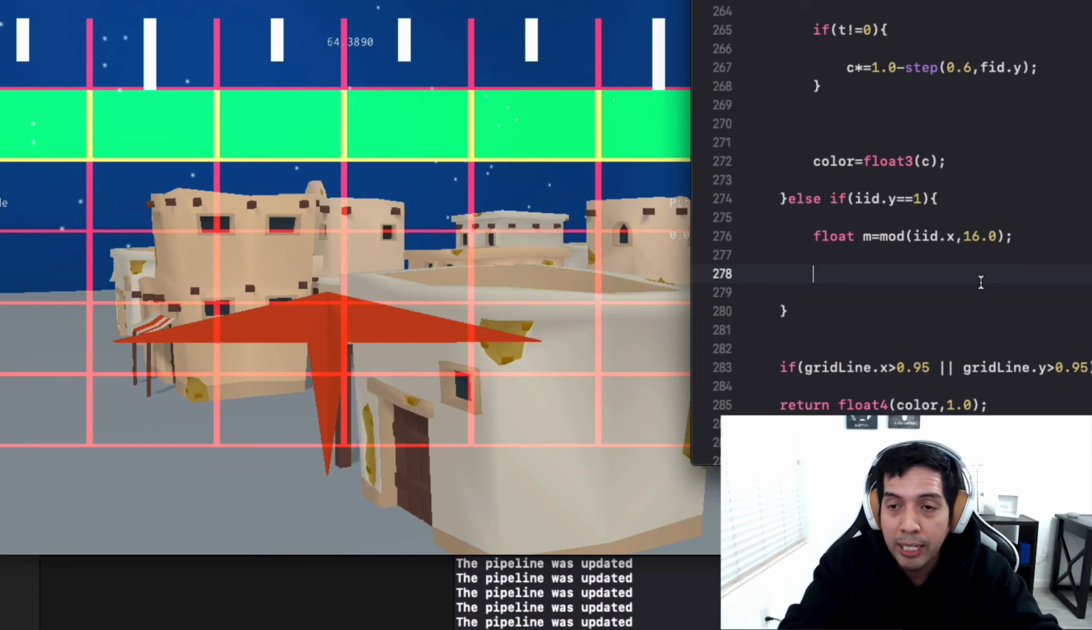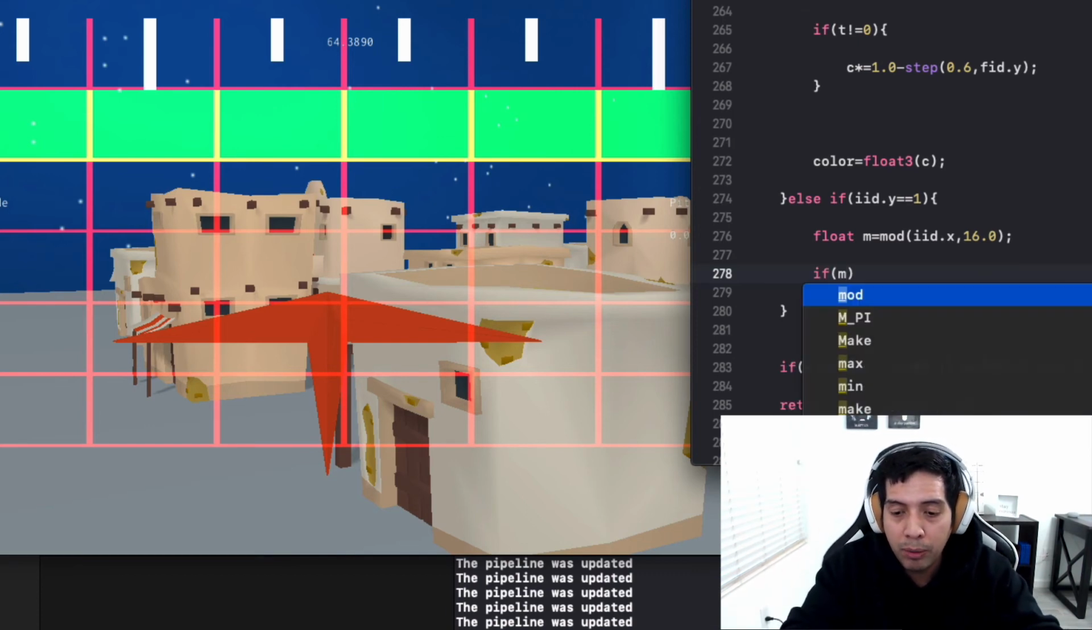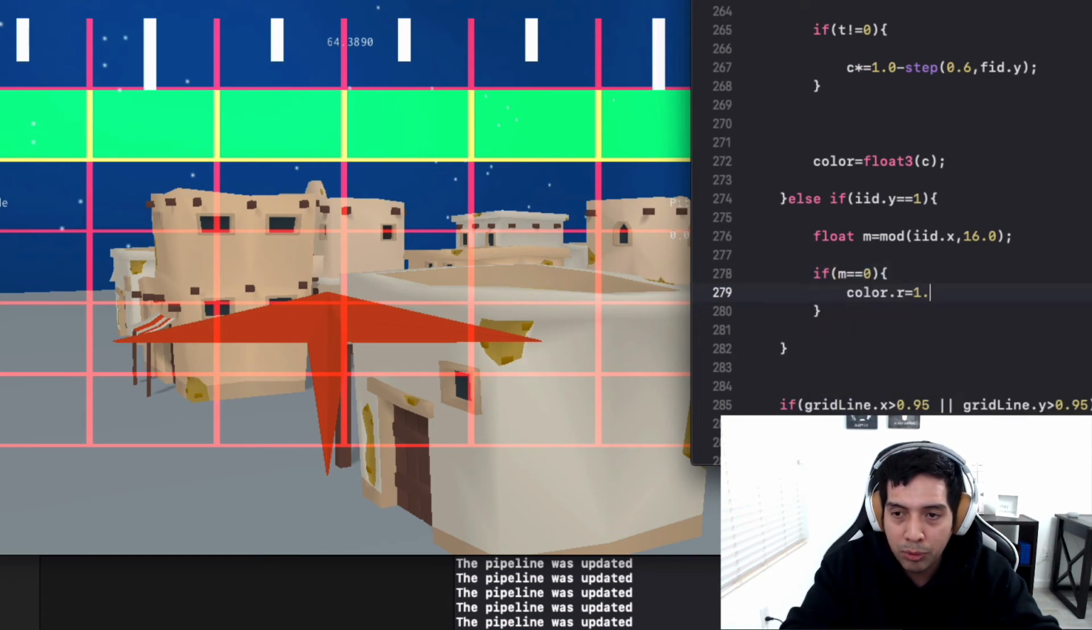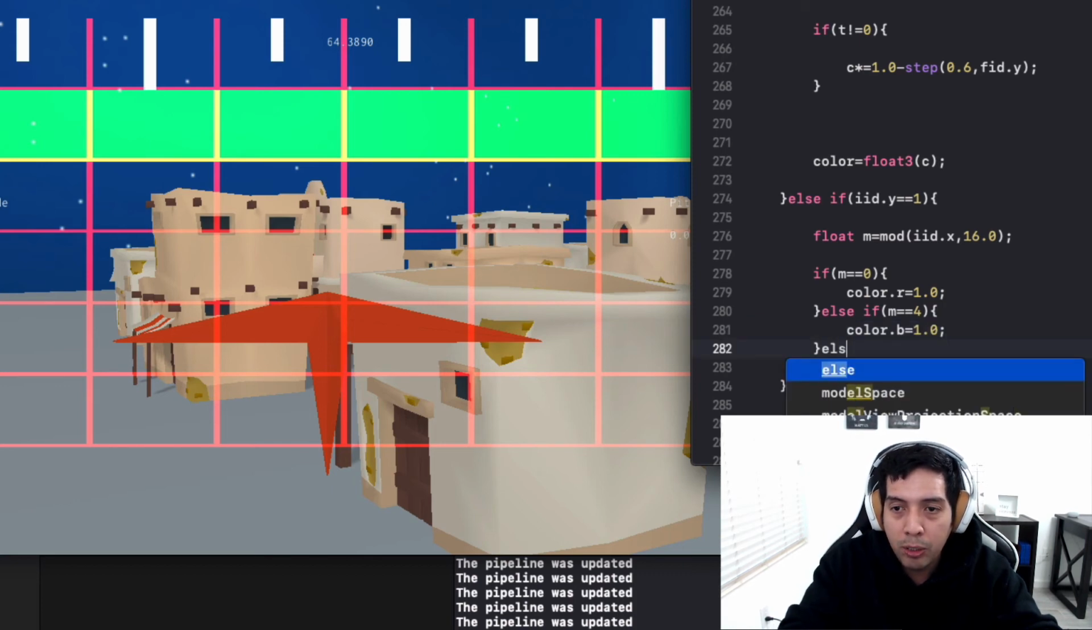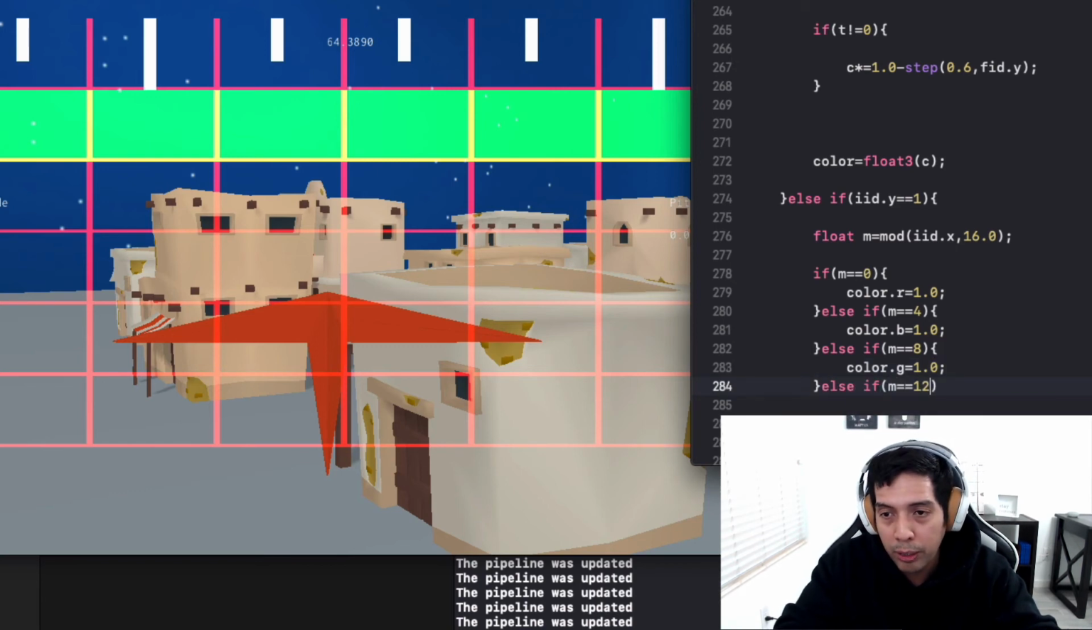All right, and now, depending on where I'm at, as a placeholder I'm going to change the color. So I can say if m is equal to 0, I want the red component to be 1. Else, if m is equal to 4, I want the blue component to be 1. Else, if m is equal to 8, I want the green component to be 1. And else, if m is equal to 12, I want the RB to be 1, right?